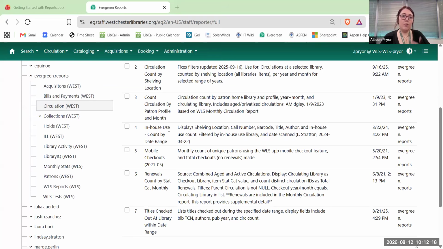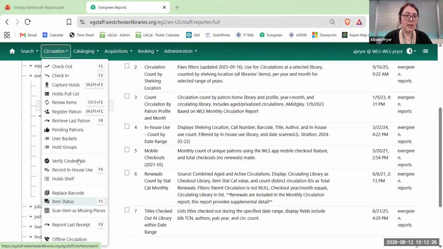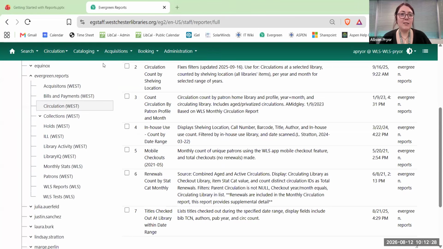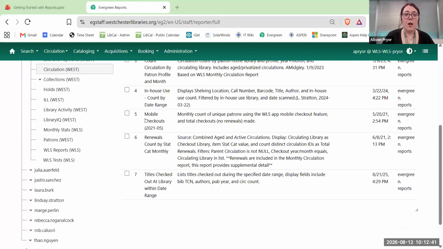So some of you may not be familiar with what in-house use is, but in your circulation dropdown, there is a record in-house use. And this is typically used for when patrons pull items off the shelf, but they don't check them out, or items used in display. So Evergreen is counting these items were used, just not circulated.